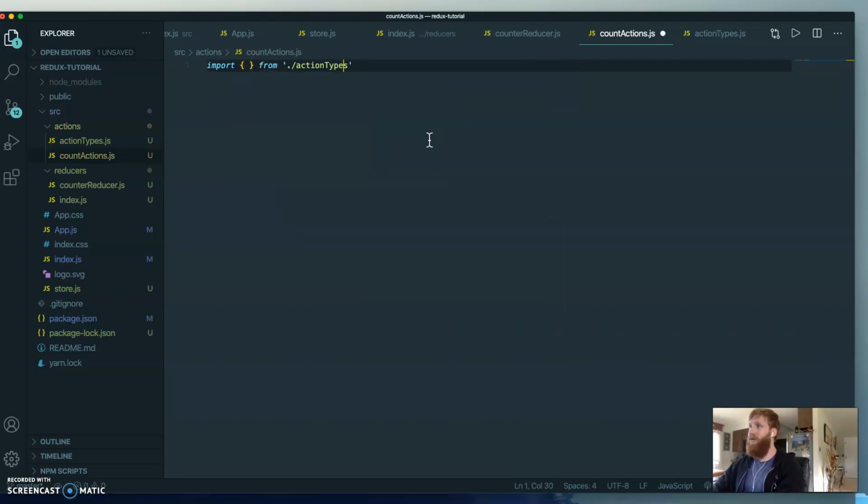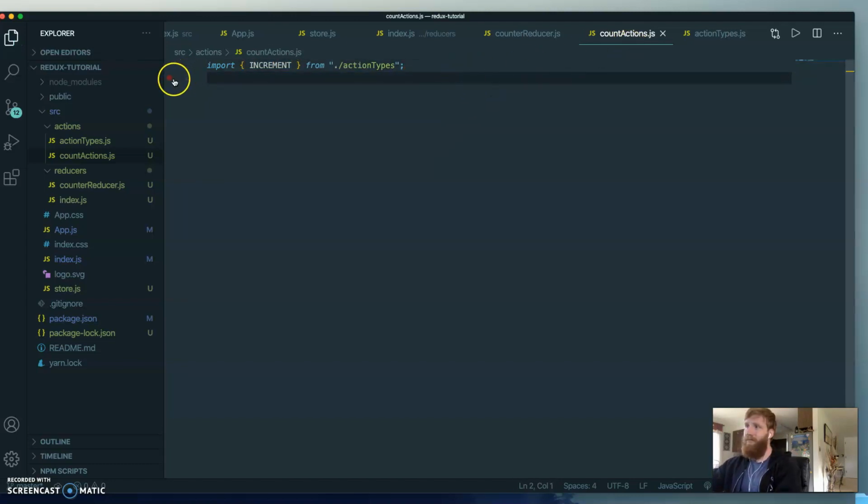We want to import addTodo, not addTodo, sorry, I'm looking at my notes. We're going to want to import INCREMENT from action types. What's up with my autocomplete? I don't like when it doesn't autocomplete for me. Oh well, it's been bugging out lately. I'm sure it's fine. I hope.